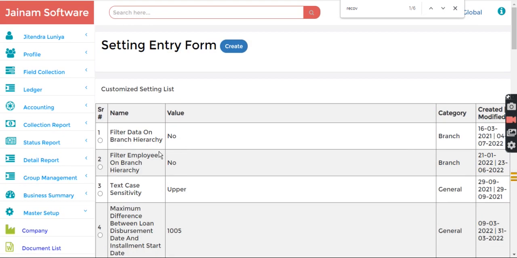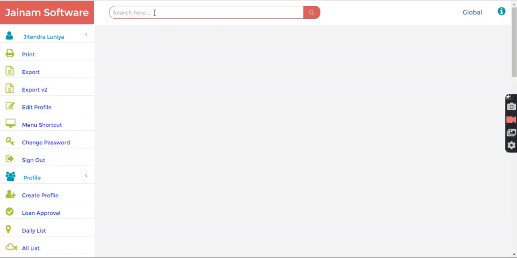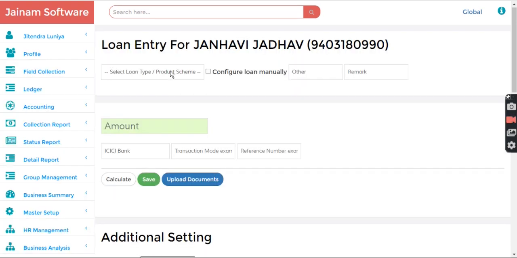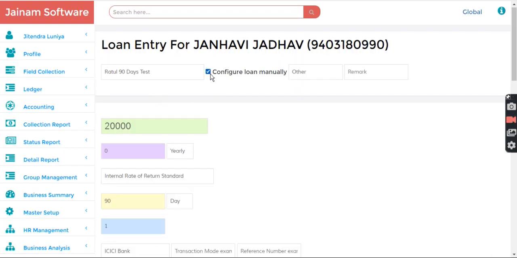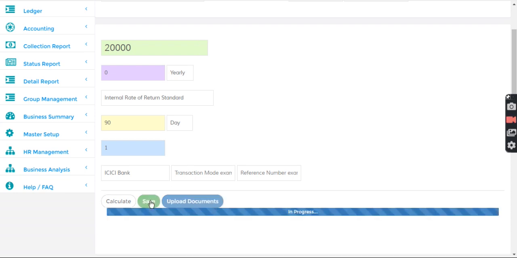Now, let's say I create a loan by searching a customer, and then I select a specific scheme. Please remember, the recovery days off concept works only for daily loans. I have selected 90 days here with the specification, and I click save.